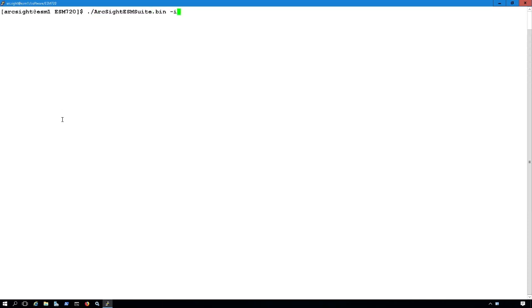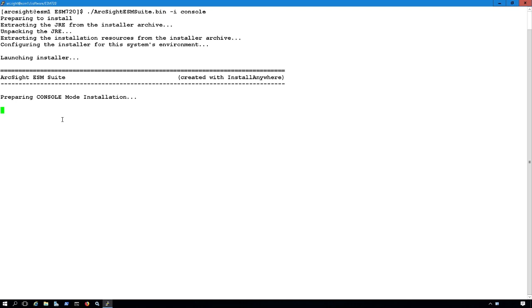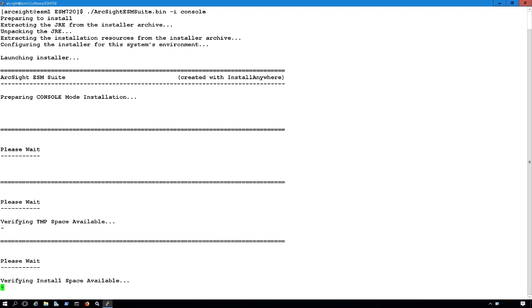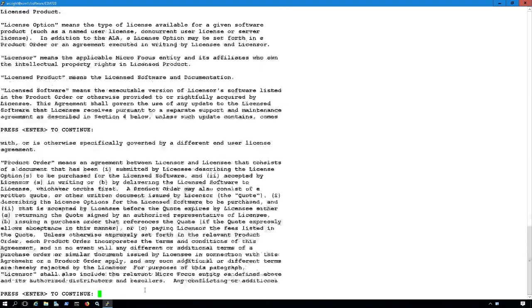Let's run the installer. Just make sure that you are using the ArcSight user and not the root user. This is a prerequisite. This is something that is very important. If you're using the root user, the installation will tell you that you have to use another user account, and that the root user is not allowed to perform the installation of ArcSight ESM for security reasons.